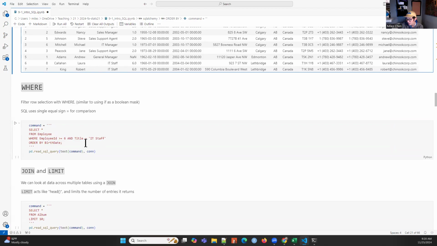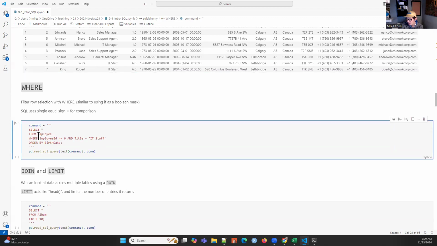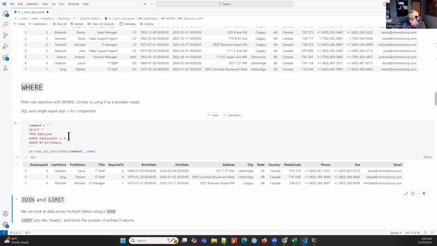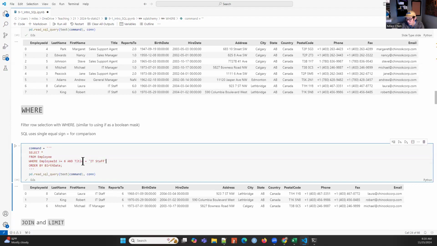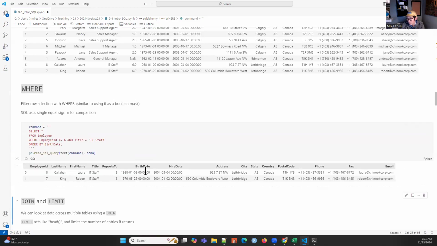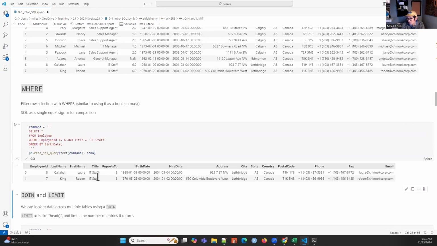Okay. Title is IT. So we're going to select everything from the employee table where, so you can do stuff like where employee ID is greater than 6. Okay. Greater than or equal to 6. And so we're going to get employee IDs 6, 7, and 8. And that gives me IT manager, IT staff, IT staff. I could do and title is IT staff, and that just gives me this.